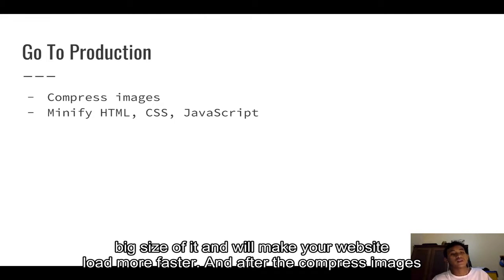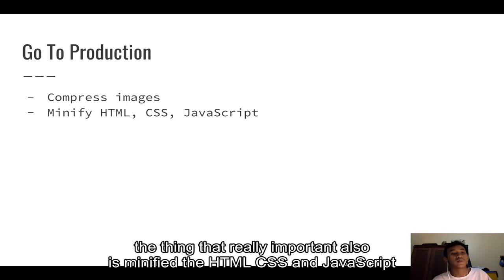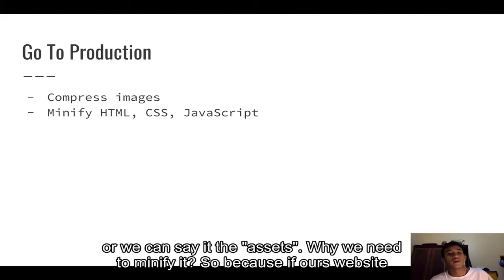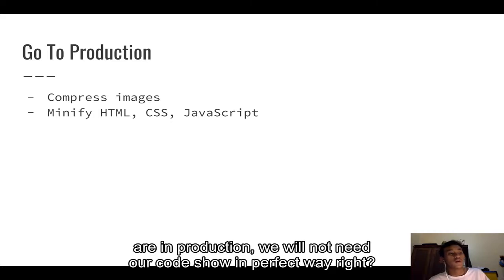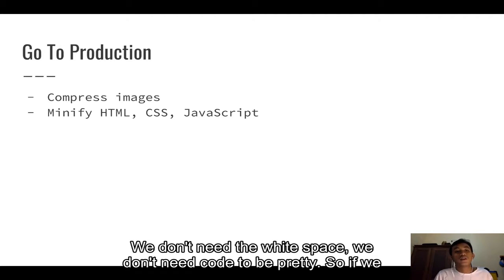After compressing images, the other really important thing is to minify the HTML, CSS, and JavaScript, or we can say the assets. Why do we need to minify it? Because if our website is in production, we do not need our code to be shown in a perfect way, right? We don't need the white space, we don't need the code to be pretty.